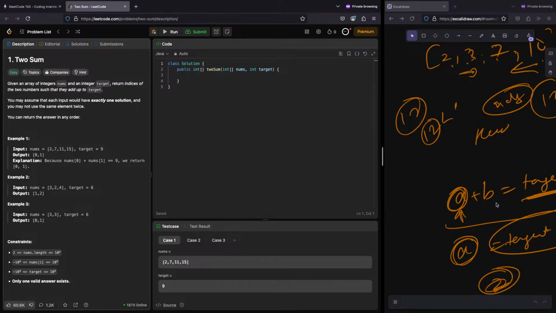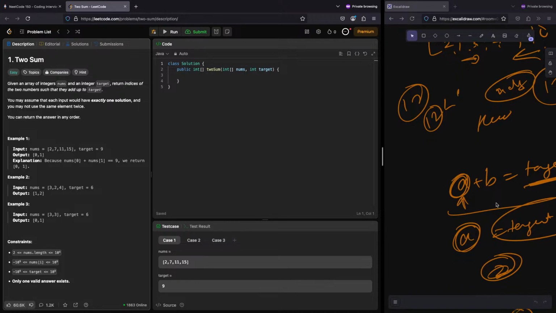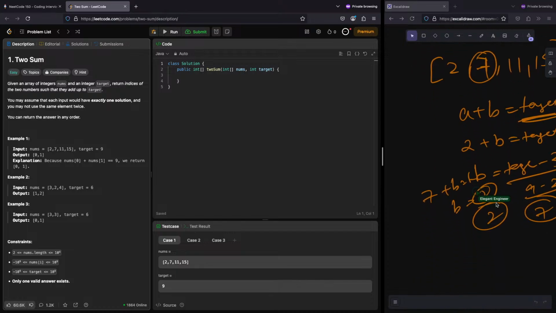So if you have 7, then you're good, but you don't have 7. So you'll put 2 and then move forward. So now same thing we'll do for 7. 7 plus b is equal to target. B will be 2, whether you have 2 or not. If you have 2, then you're good. So that's the two sum. Not gonna solve it.